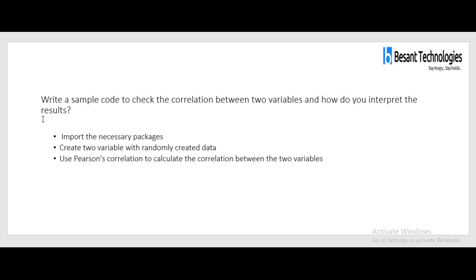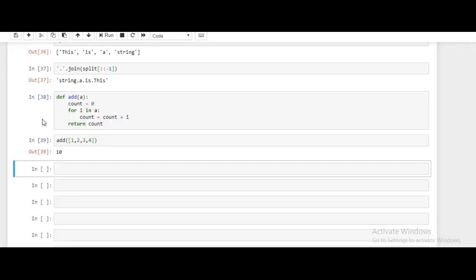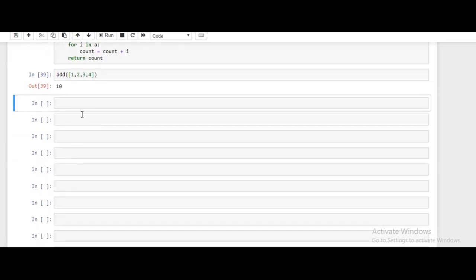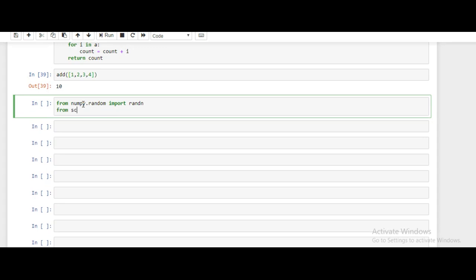First, we have to import the necessary packages. Then we have to create two variables to pass to our correlation function. Then we have to use Pearson R, which calculates the correlation between two variables. Let's see how we can perform this in Python. First, I'm going to import the necessary packages, which are randn from NumPy. From NumPy, I'm going to import randn. Next, from SciPy, I'm going to import pearsonr.